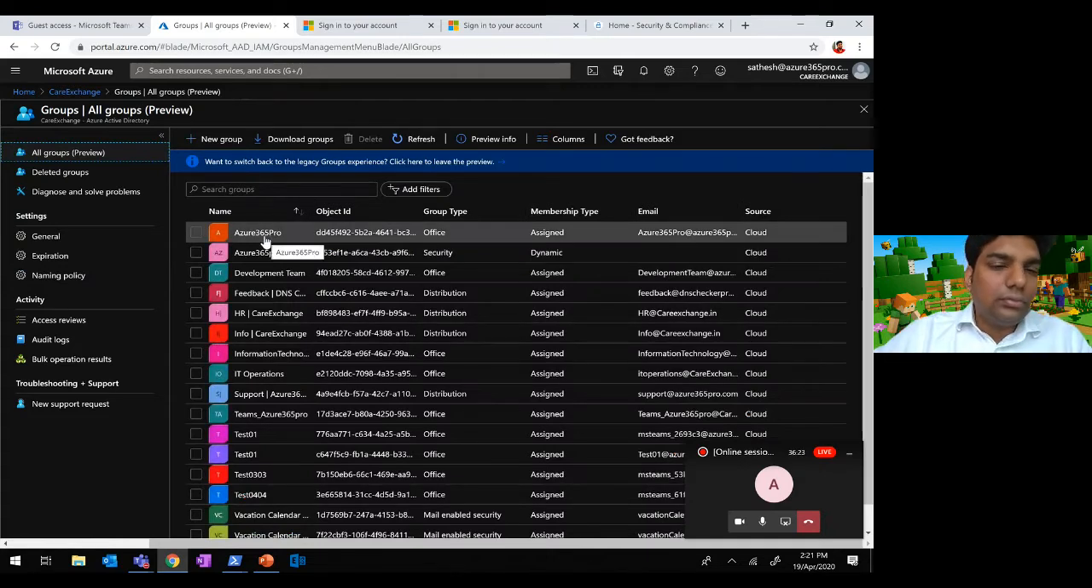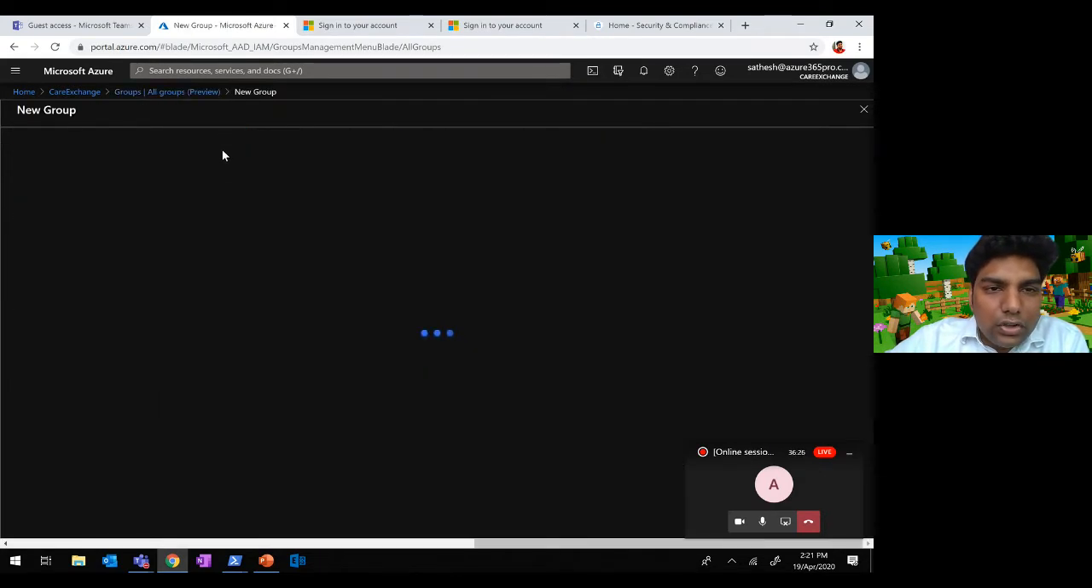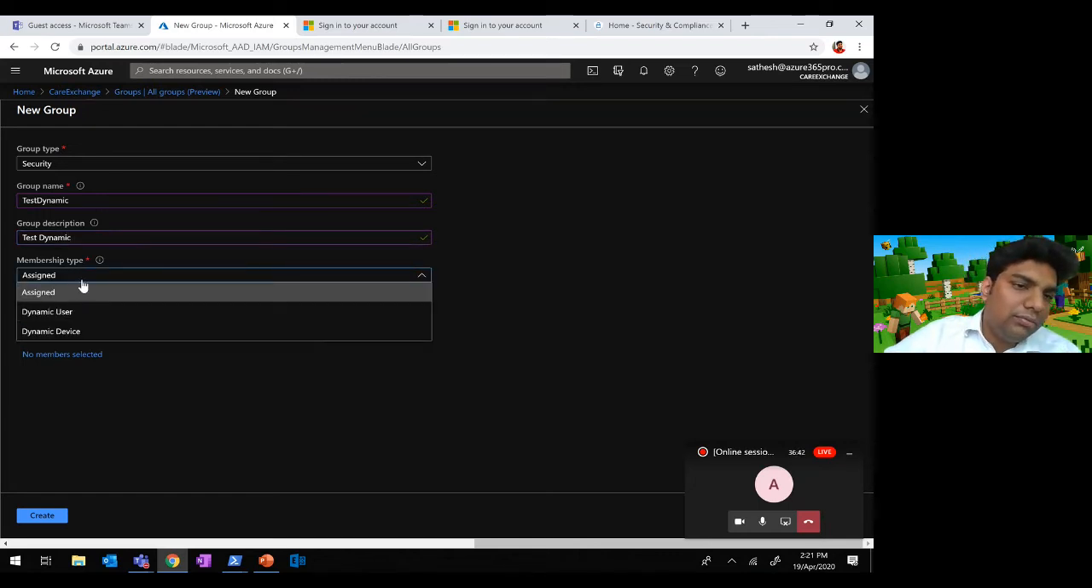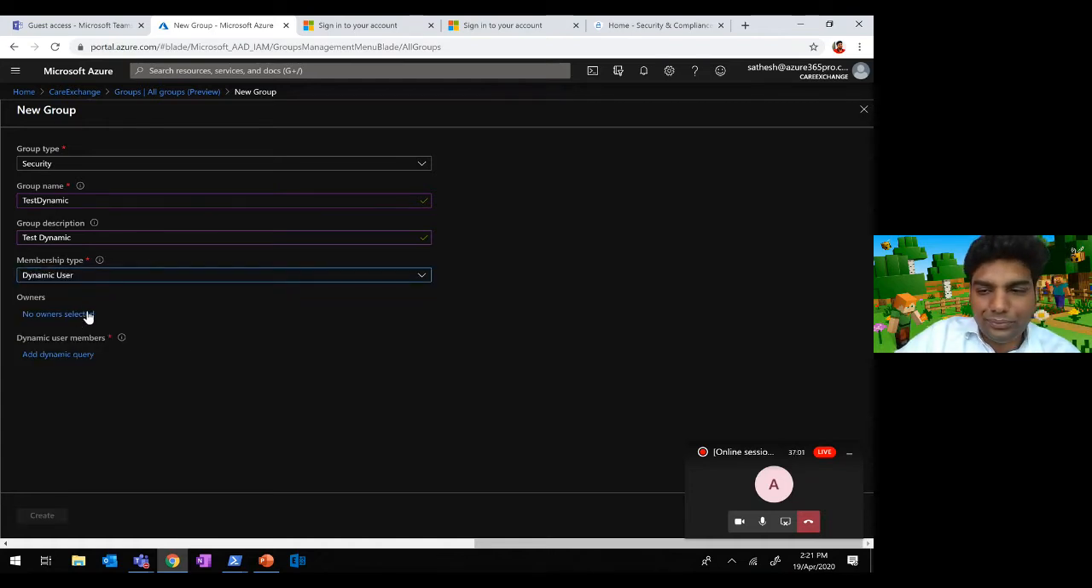Let's consider you create a group. You choose a security group and name it test dynamic. Then membership. If you don't have an Azure P1 license, you will see this grayed out, but most customers will not see it grayed out, because even for business premium customers, Azure P1 is becoming free. It's getting added to the package. So you will get to this dynamic user.